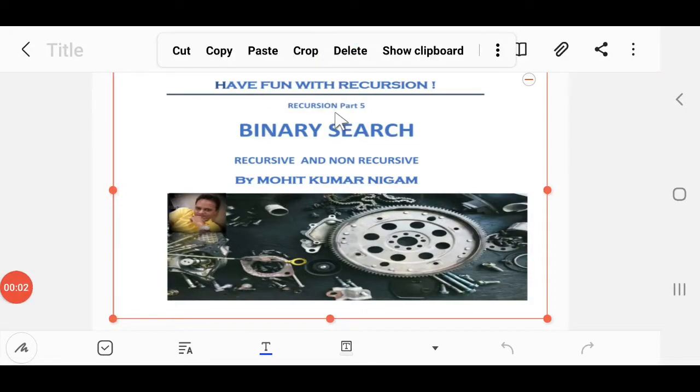Hello students, a very important video of binary search in Java, and here the search is to be performed upon the array.